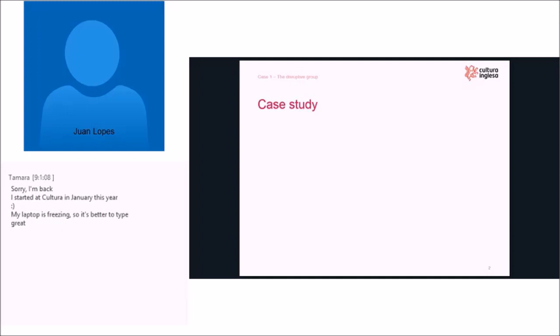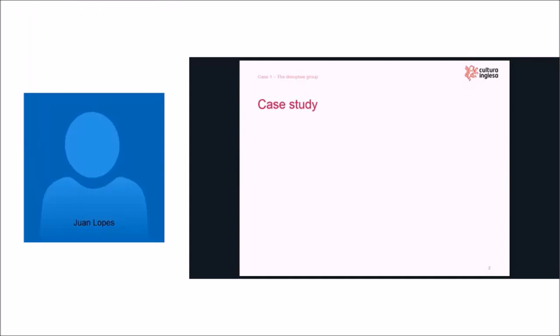Instead of having one case that we're going to be studying, we're going to be focusing on different cases. And it's going to be different cases because we're going to be tackling how we can use differentiation to deal with discipline issues in Cultura in groups. And of course, whatever we discuss here today is actually applicable to any other lesson in any other branch.